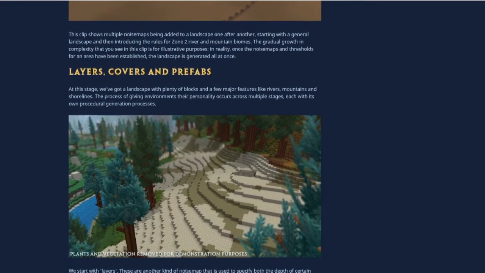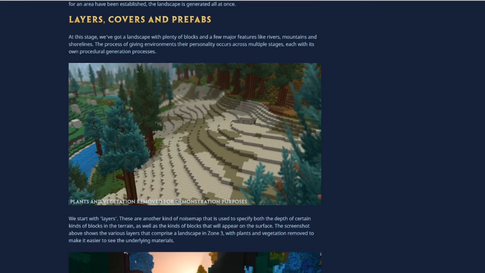Anyway, everyone, moving on to layers, covers, and prefabs. They say, at this stage, we've got landscape with plenty of blocks and a few major features like rivers, mountains, and shorelines. The process of giving environments their personality occurs across multiple stages, each with its own procedural generation processes.